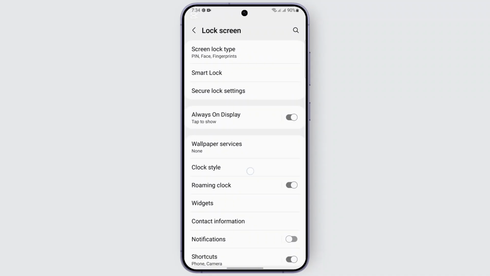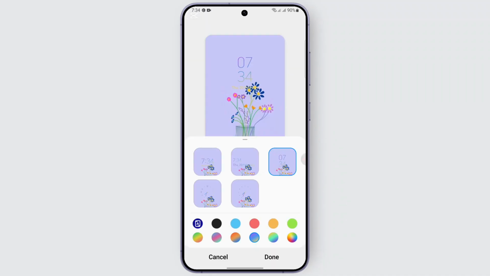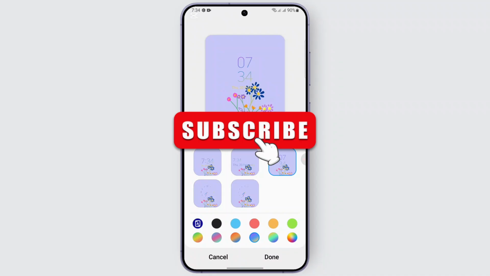For example, clock style, this one right here. Just go ahead and tap on it. You'll find different clock styles available for your lock screen. So you can just go ahead and choose the one you prefer. For example, I'm just keeping this one right here.